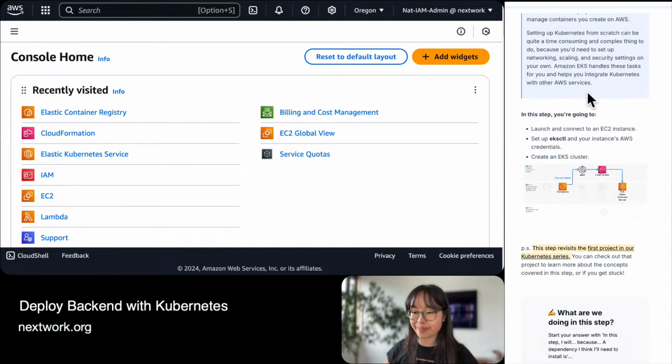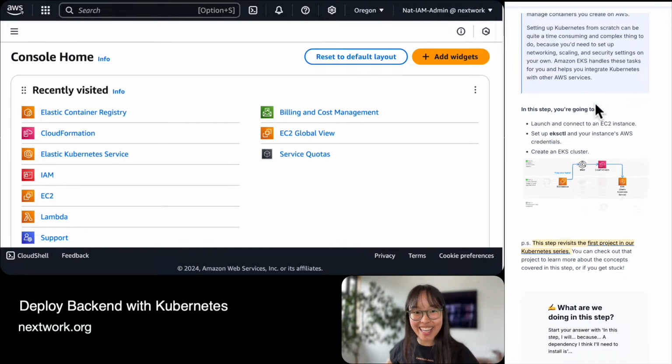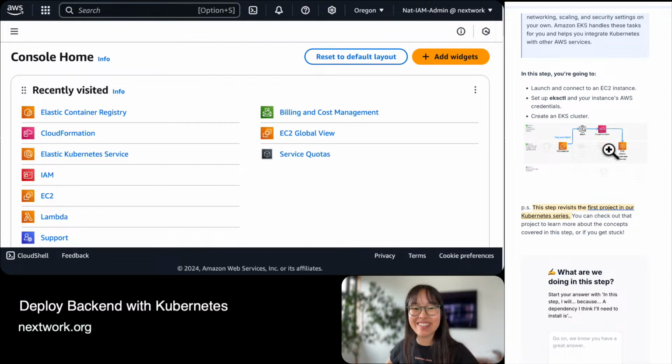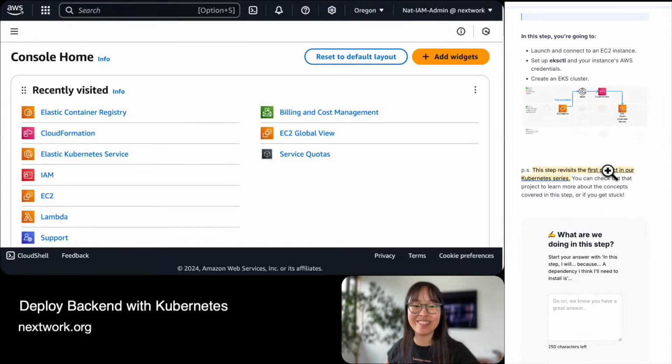Mandar in the chat says hi as well. Hi Mandar, how are you doing today? Thank you so much for being here. I'm really excited to be showing you this Kubernetes project.